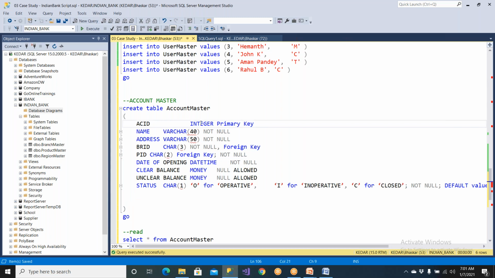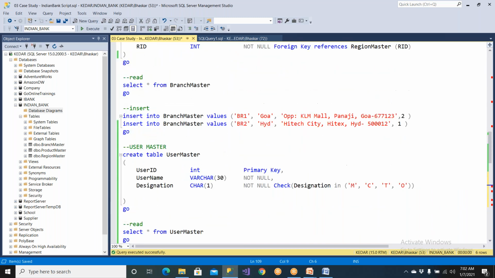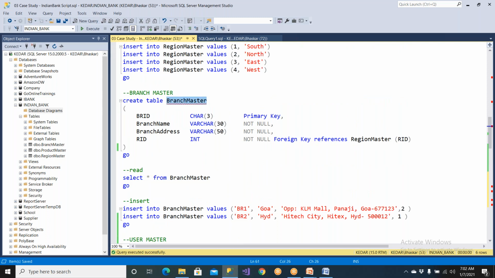So account ID integer, primary key, and name. Name means customer name I'm talking about. At the end, put comma, and address and comma, and branch ID. So it is a not null, and which is a foreign key. So you need to remove the comma here. So foreign key means what? It is a foreign key here. So for a primary key, there has to be a primary key table. So there is a branch master. So that we have created. So this is the primary key table, right? And copy, and this is the primary key.